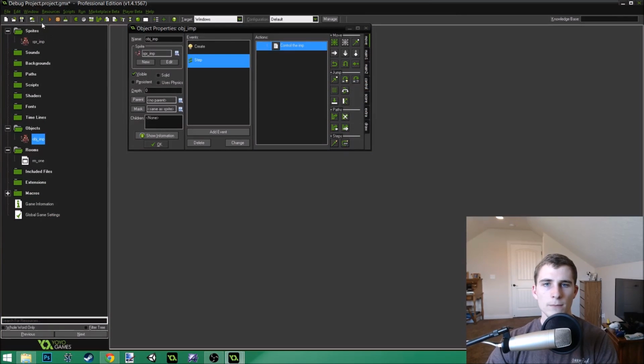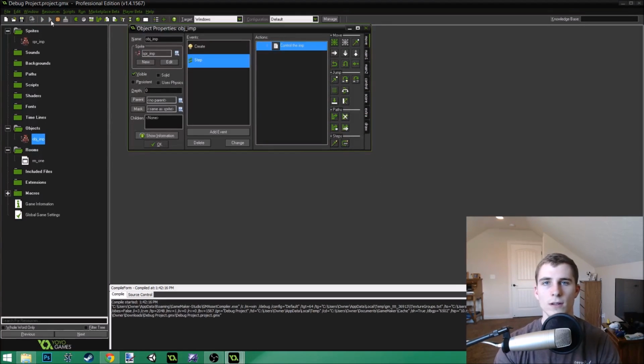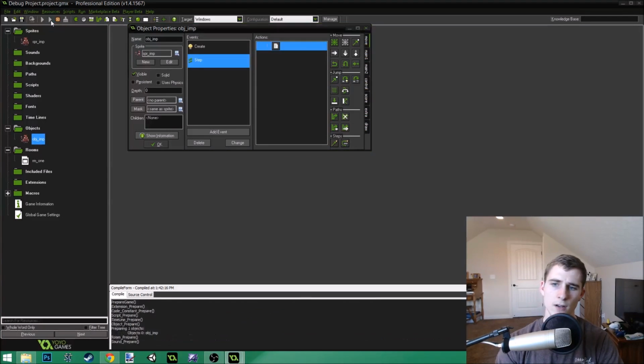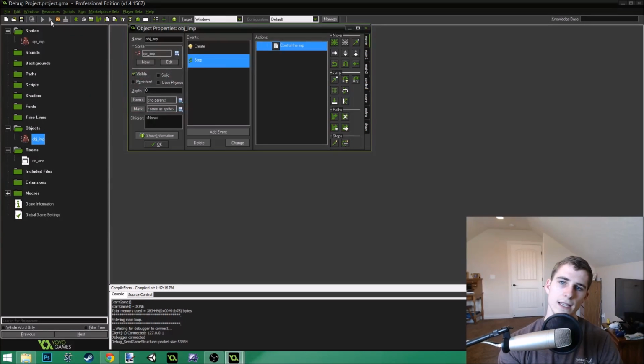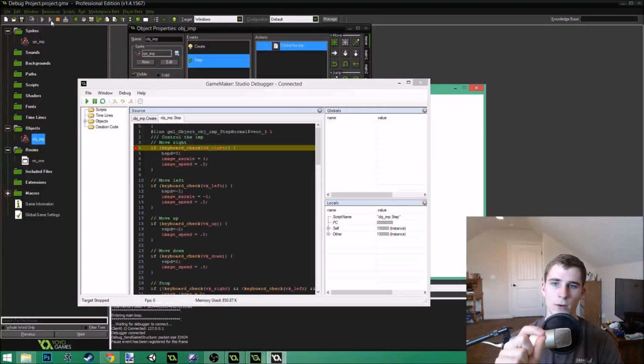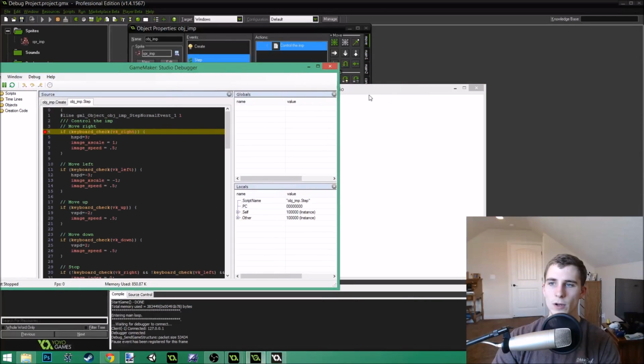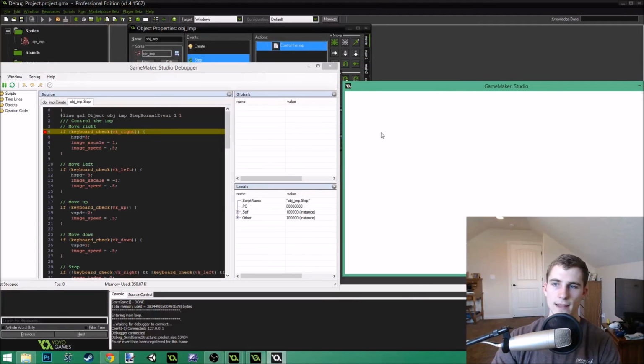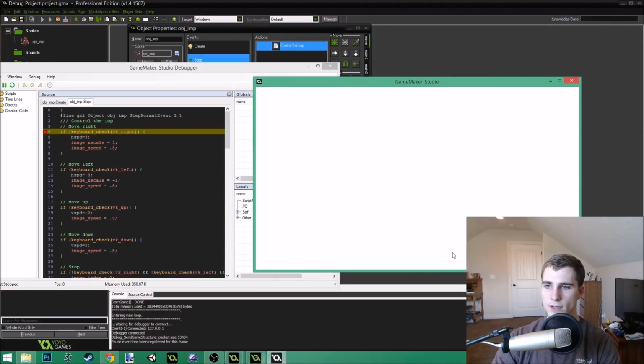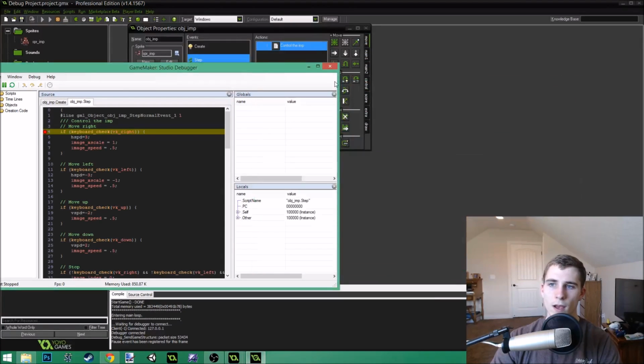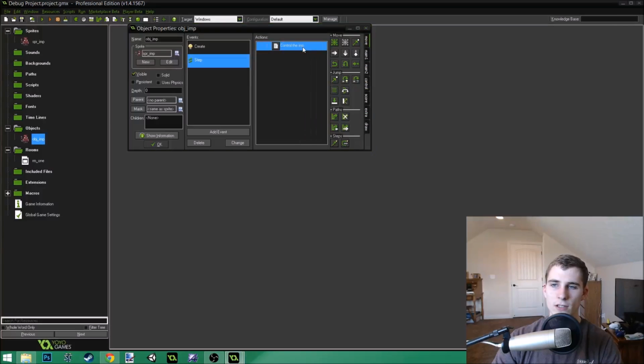Now if you run your game normally, that breakpoint will never even show up. But if you press run in debug mode or F6, which also runs the game in debug mode, this is what's going to happen. It's going to run your game, and once it gets to that line of code where you put the breakpoint, it's going to freeze. Now you can see we put it on that if statement, so it hit that if statement immediately before it's even drawn any of the room. Let's move it real quick and just see what happens.